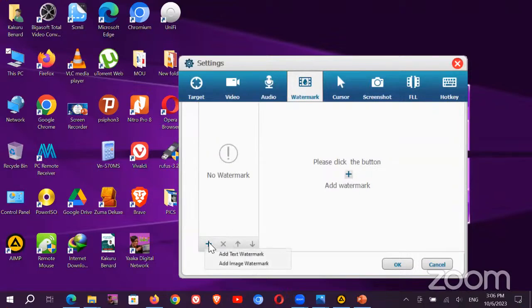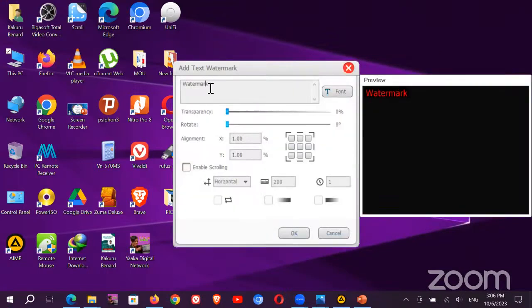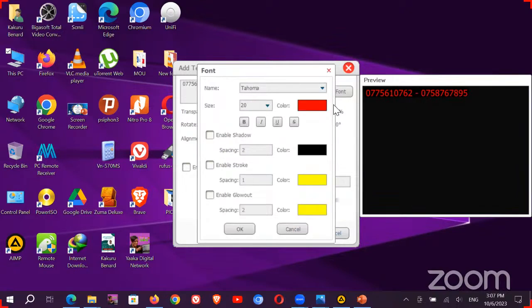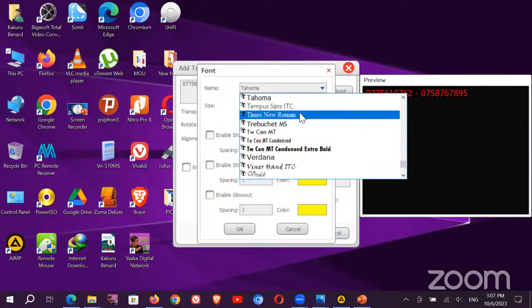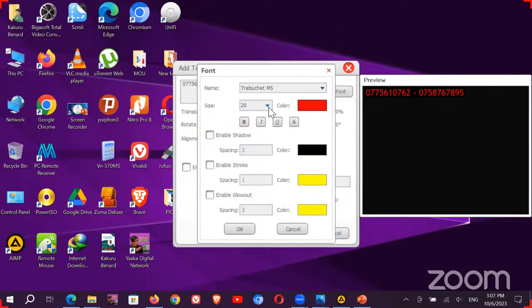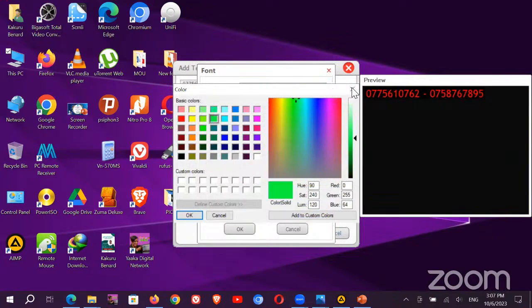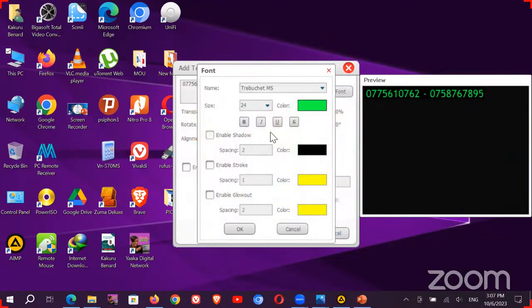So you click on that plus, you add a text or an image watermark. If it is a text, you can say, for example, I can put my contacts to be my watermark. Then font, you choose which font you want to use. You will be seeing changes there. By default, it has Tahoma, but you can have other formats. Which size do you want them? The color. Then you want it to be in a shadow, all that.